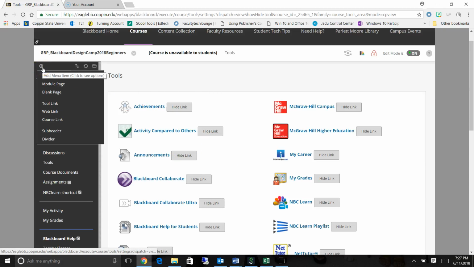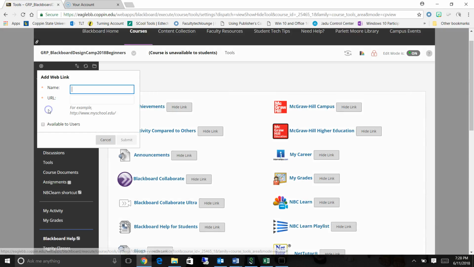Another option you could have is a web link. This is for an external outside internet resource. So if it's a website that you go to frequently, you can make a shortcut here on the course menu so students can access it. If you do a web link, you simply type the name of what the link is and you copy and paste, or type the URL or the website address here. Then the students will be able to have access to that. They will click on that and it's a shortcut to that external site.